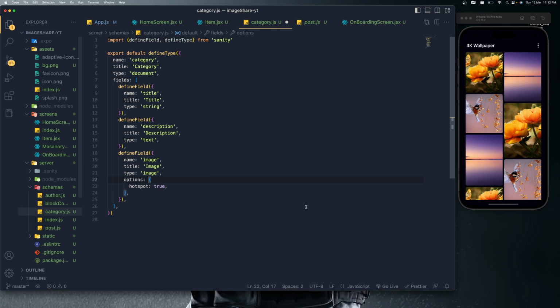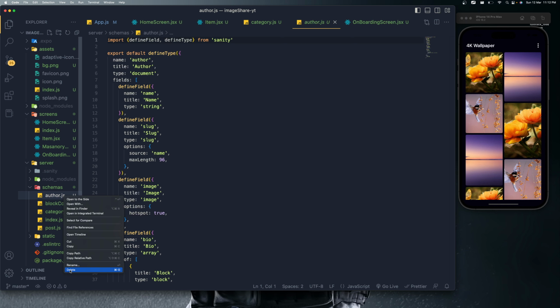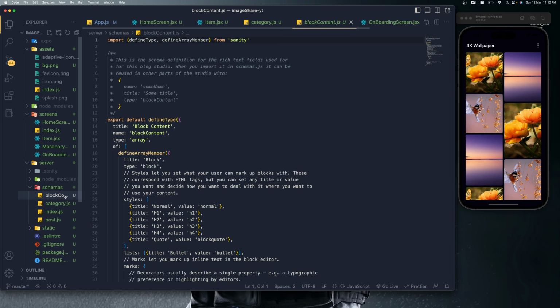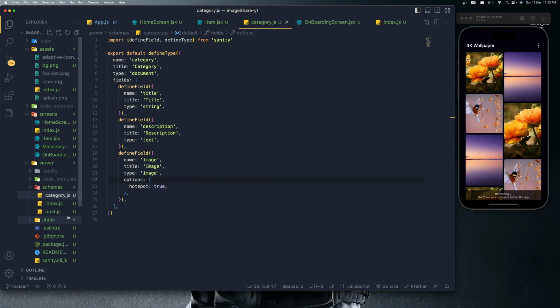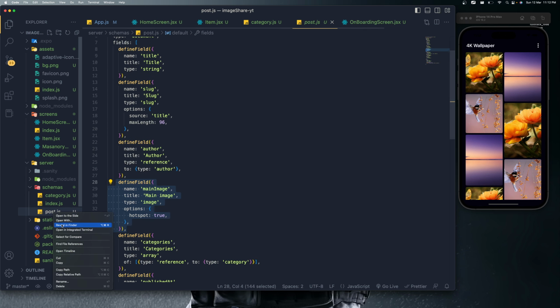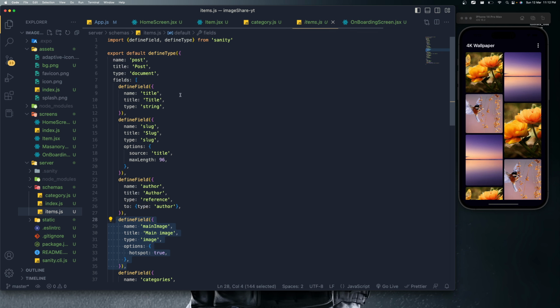Then what we can do is save the changes, and I don't need the author, so I'm going to delete it. And I don't need this block content, so let me delete this. And I'm going to rename this post as items.js. Okay, so the names, so let's get into our items.js, because we need to alter a lot. This is going to be items, and the title is going to be items.